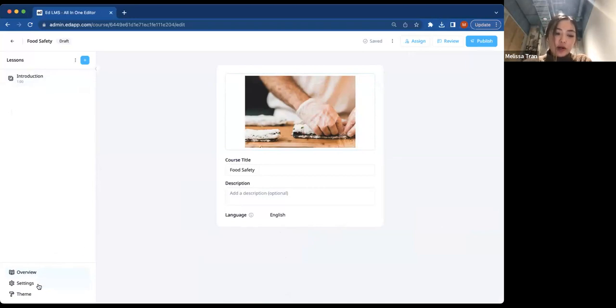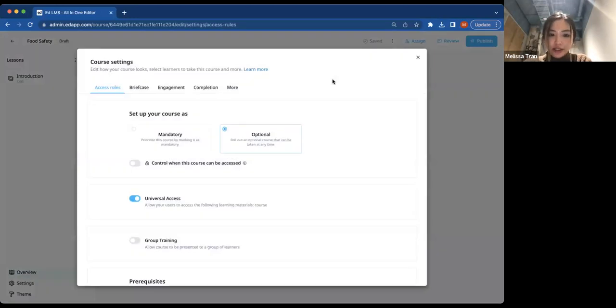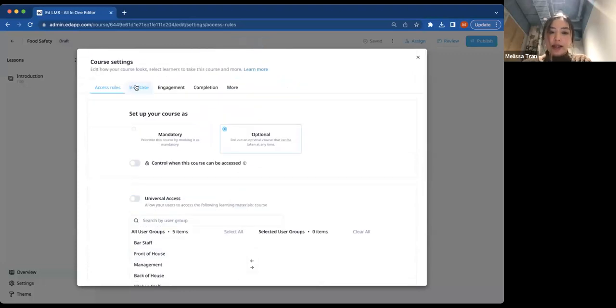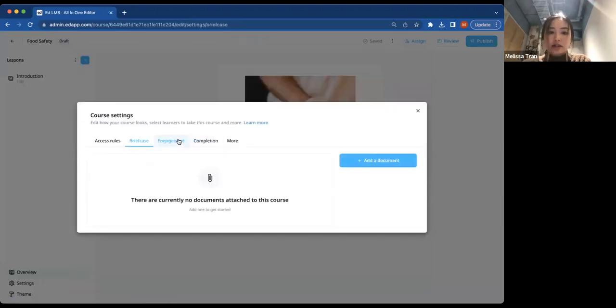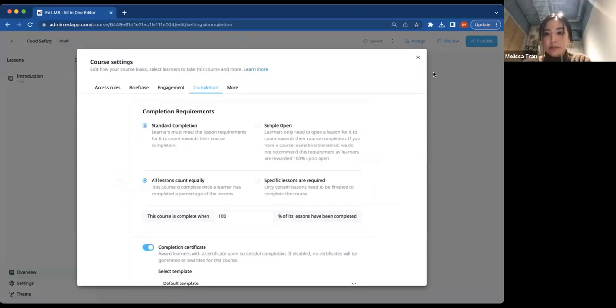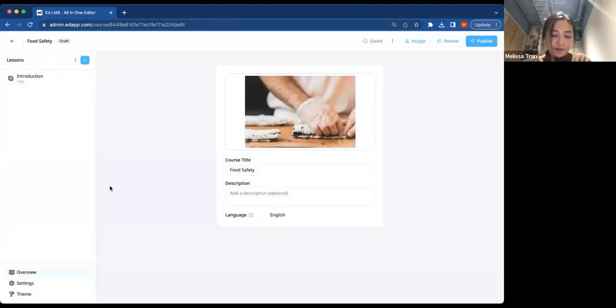Down on the bottom left is where you'll also find your course settings. So nothing has changed within course settings. You're just accessing it from the bottom left here. For anyone new to EdUp, course settings is where you're going to be assigning your learners and adding things like attachments, some engagement features, and also some completion requirements and things like that.